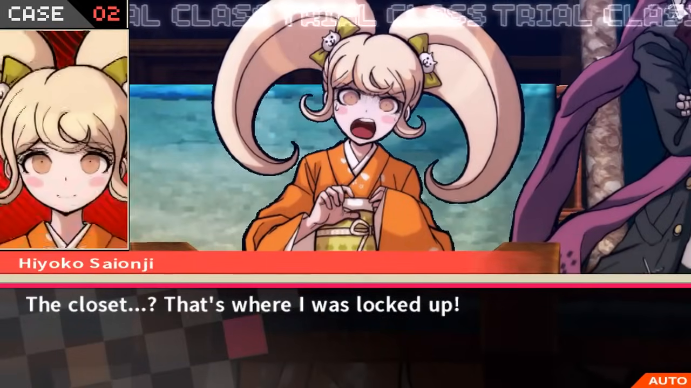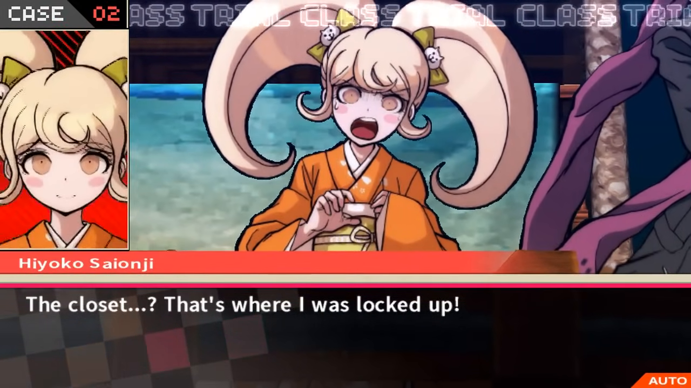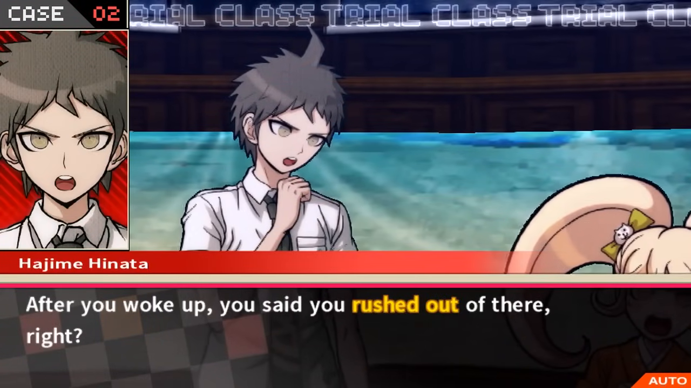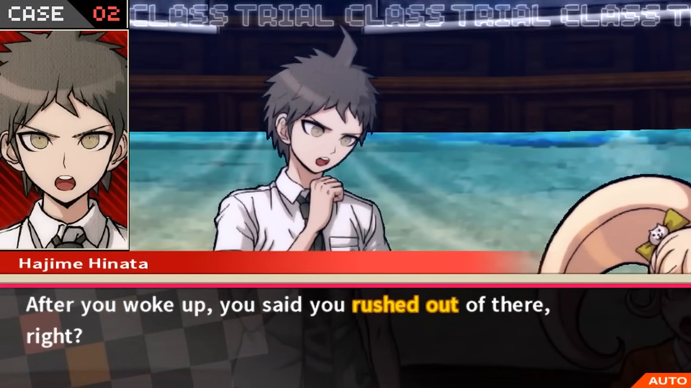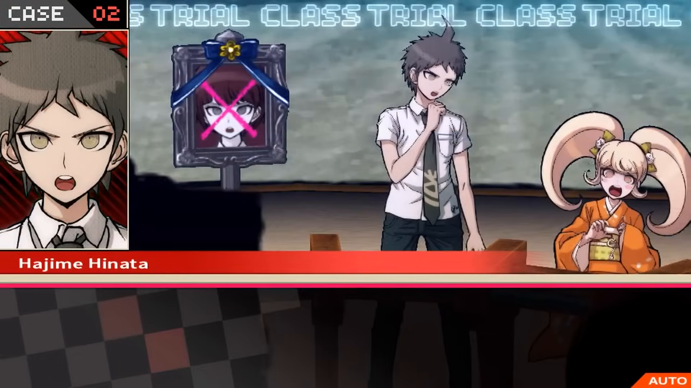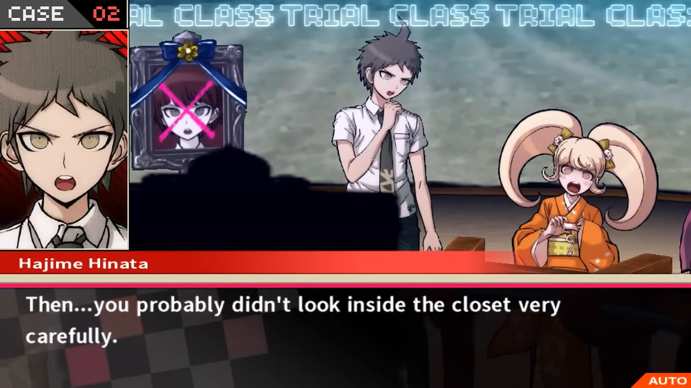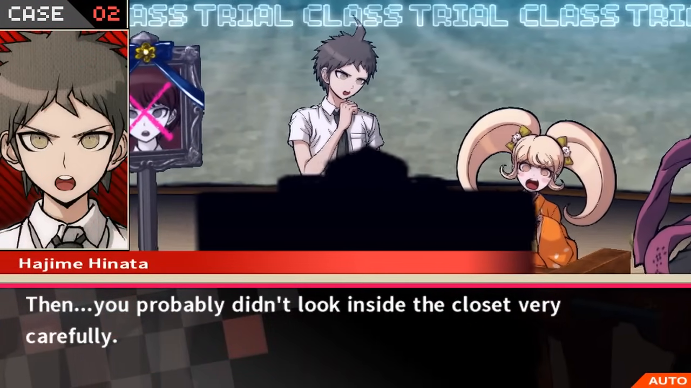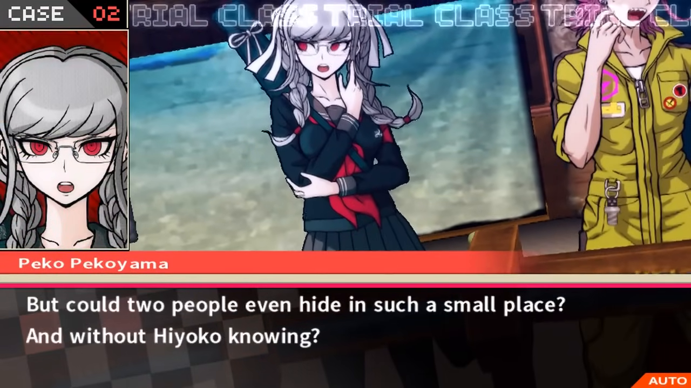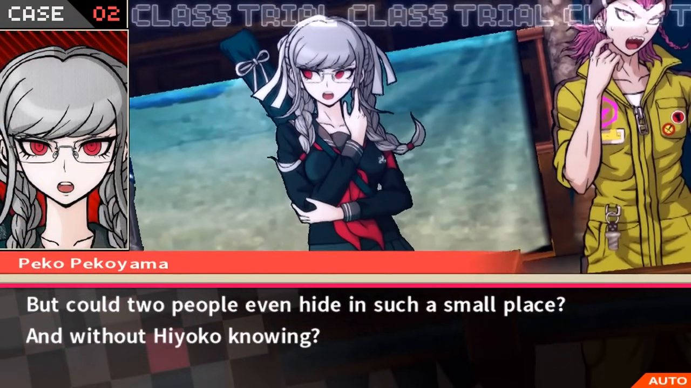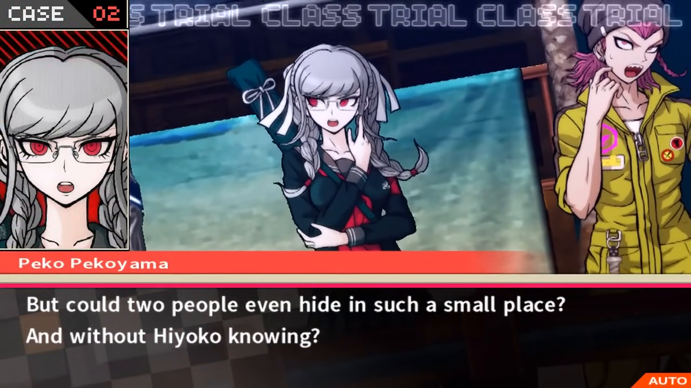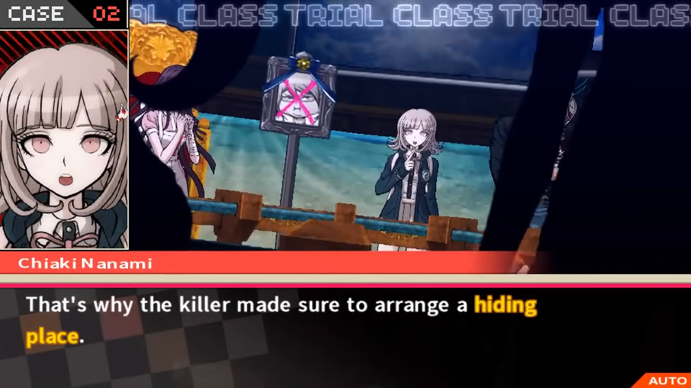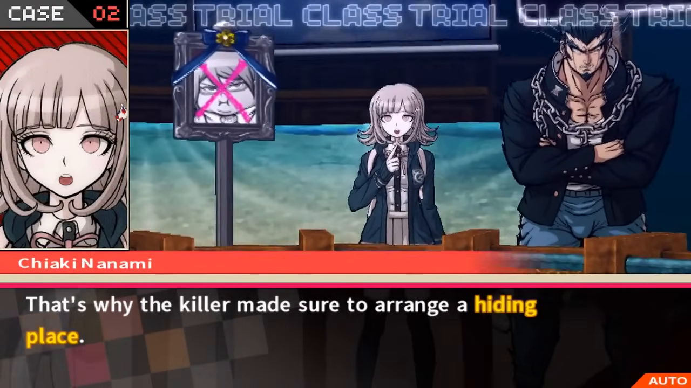The closet? That's where I was locked up! After you woke up, you said you rushed out of there, right? Then you probably didn't look inside the closet very carefully. But could two people even hide in such a small place? And without Hiyoko knowing? That's why the killer made sure to arrange a hiding place.